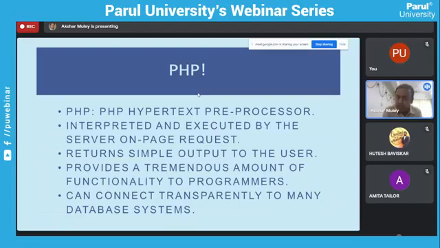And if there is any error, the error will be prompted. If there is no error, then according to the code, the system will ask for input. According to the input, it will calculate and give us the result, that is the output. But what happens with PHP?